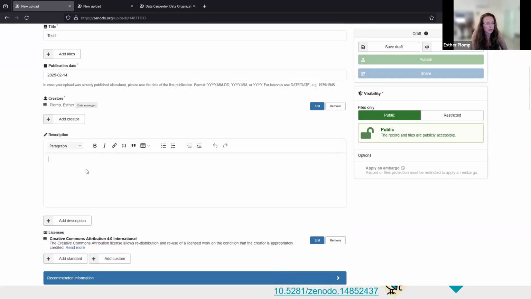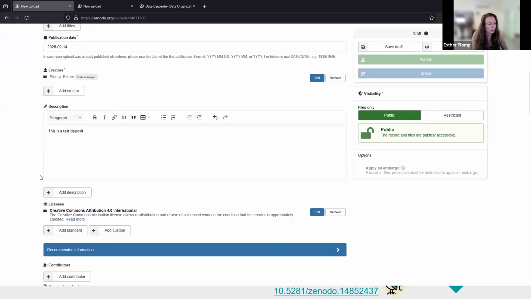But then it's also very helpful to add a short description. So for example, this is a test deposit. It's a very short description, not super helpful, but hopefully I'll remember in 6 months' time that this is my test deposit.